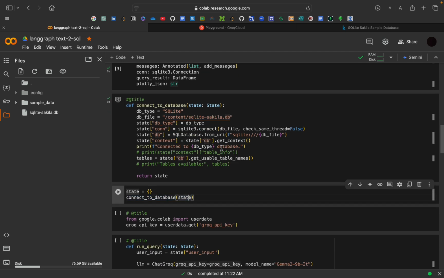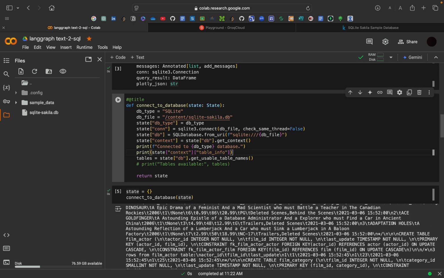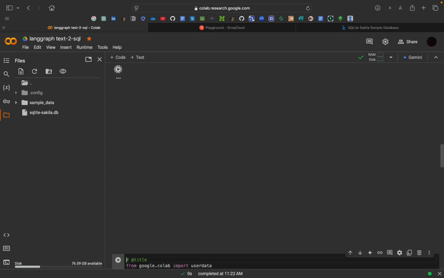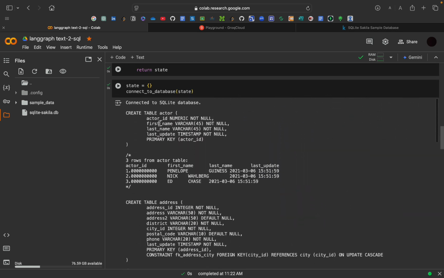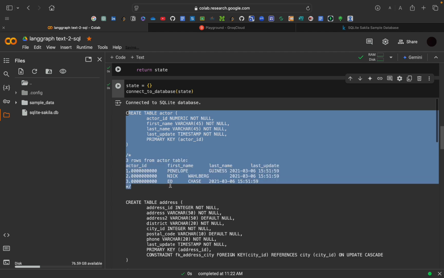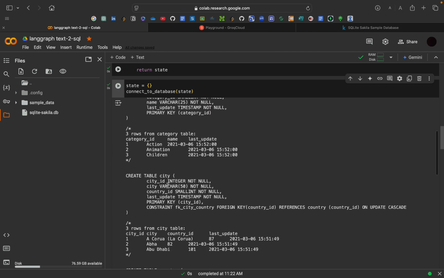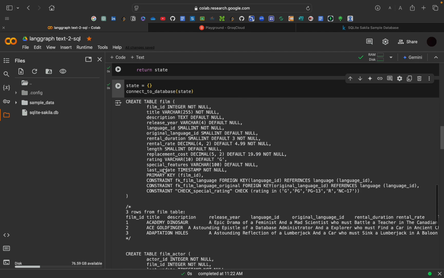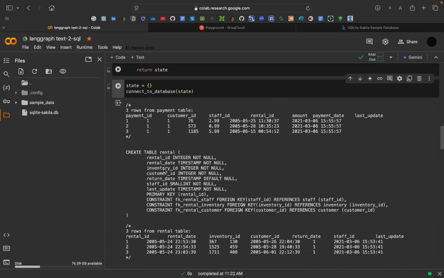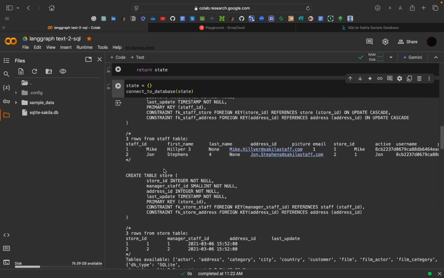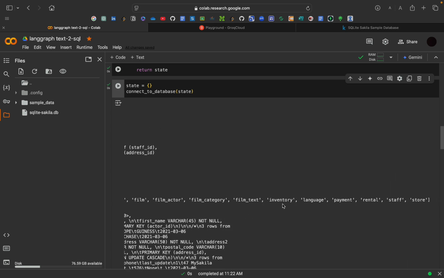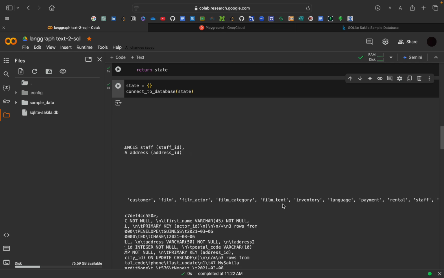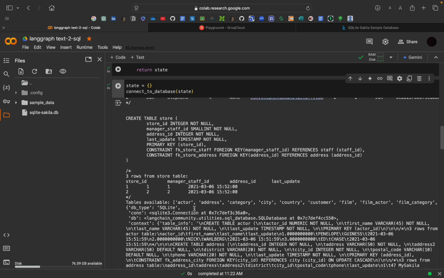Then let's see what this database is. For that, let me just comment out this thing. As you can see, this is the schema of our database, that is create table actor, table address, category, city. This is the schema, and let's see how many tables there are. So the tables available are actor, address, category, city, country. So in total these tables are available.